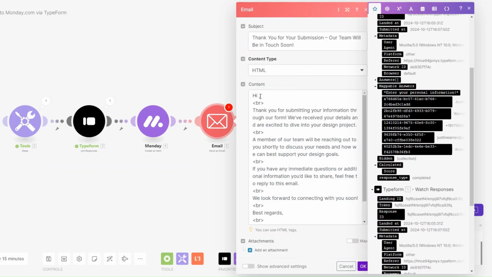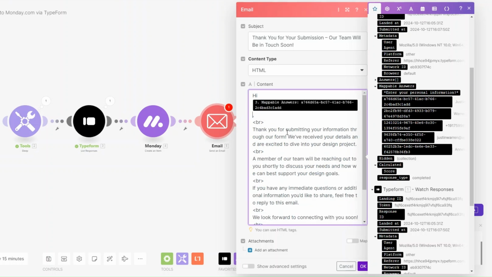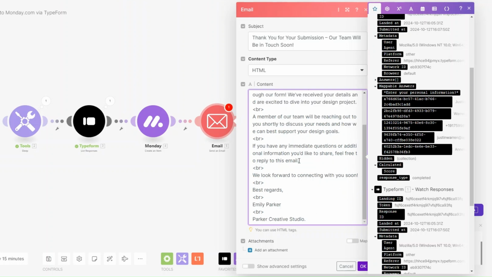And then the content of the email, we can say, hi, first name, and add the first name that is submitted on Typeform. And the rest of the email could be along the lines of, thank you for submitting your information through our form. We've received your details and are excited to dive into your design project. A member of our team will be reaching out to you shortly to discuss your needs and how we can best support your design goals. If you have an immediate question or additional information you'd like to share, feel free to reply to this email. We look forward to connecting with you soon. Best regards, Emily at Parker Creative Studio.